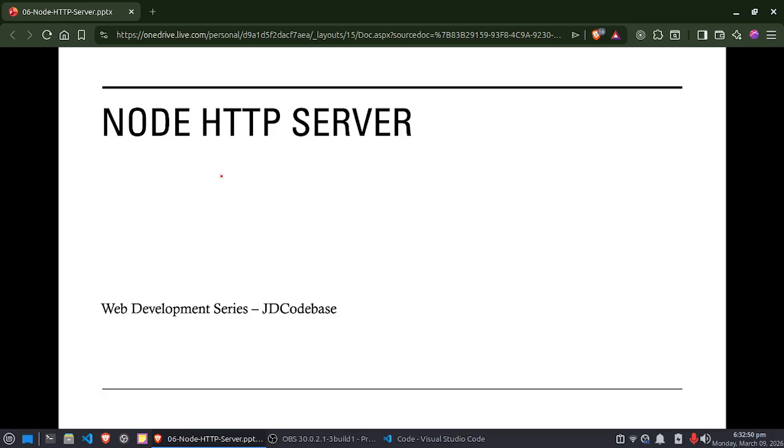In the last videos, we learned some important Node.js basics like modules, core modules, and package management. Now it's time to learn something very important in backend development. Today we are going to learn how to create a server using Node.js. Yes, an actual server that can respond when a browser sends a request.